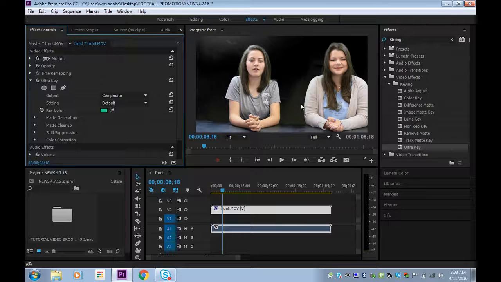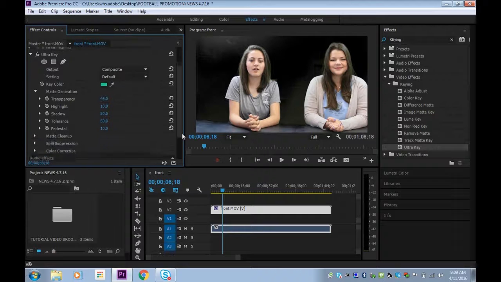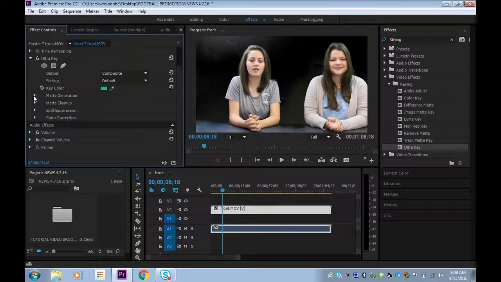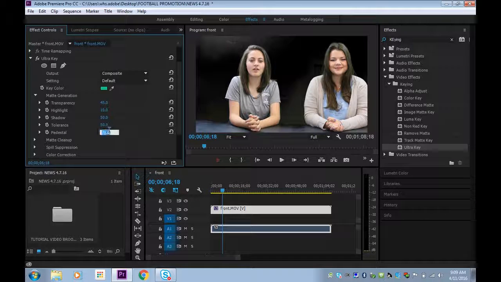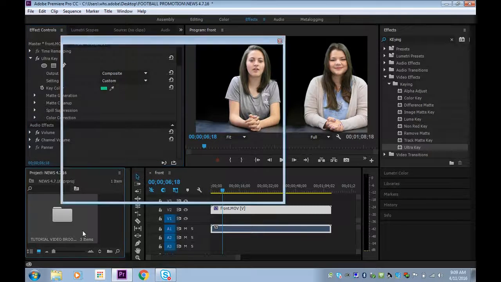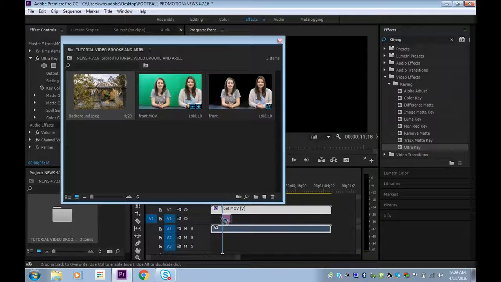If there's poor lighting, a white fuzziness will appear on the top part of the screen or in between the two people. And in order for that to disappear, you'll need to go back to the box where you found the dropper and go to the matte generation. Click down and look for pedestal. You'll slide the pedestal up until the black is completely black with no fuzziness. See, ta-da, all black. So after the screen is black, the next step is to actually move the background picture you want into the program.